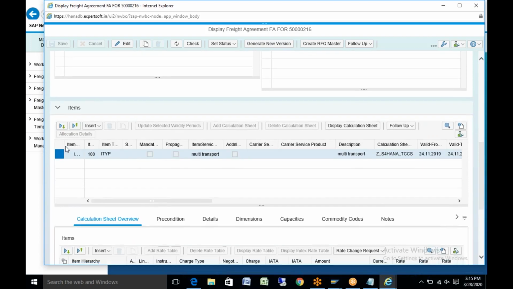Now every item has an item type. So this is also configurable. This ITYP, I'll show you where we configure this. Item type, for example, maybe in one freight agreement, you are creating an agreement for your service as well as for your normal transportation process. So you can have two different item types, one for service, one for transportation. So item type will actually tell you the attribute based on which the transportation process or the charge calculation is to be finally determined in your freight order. Okay.